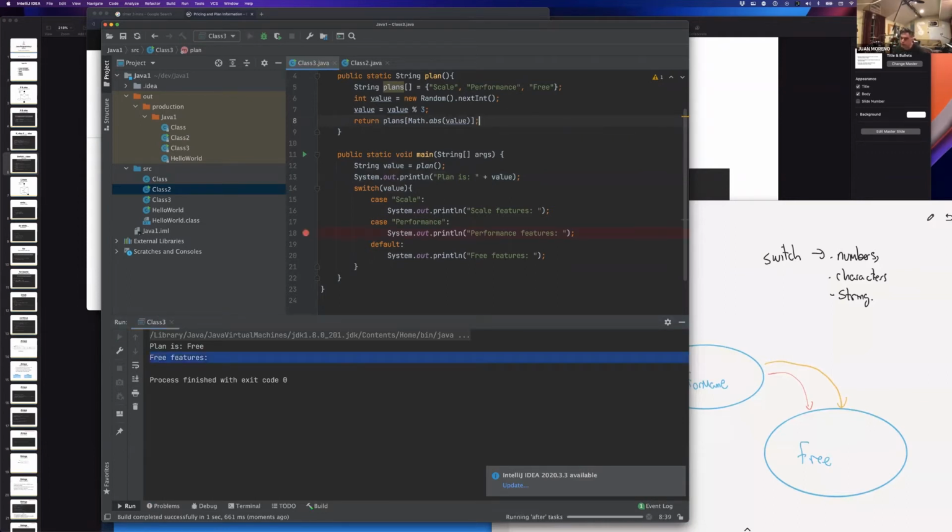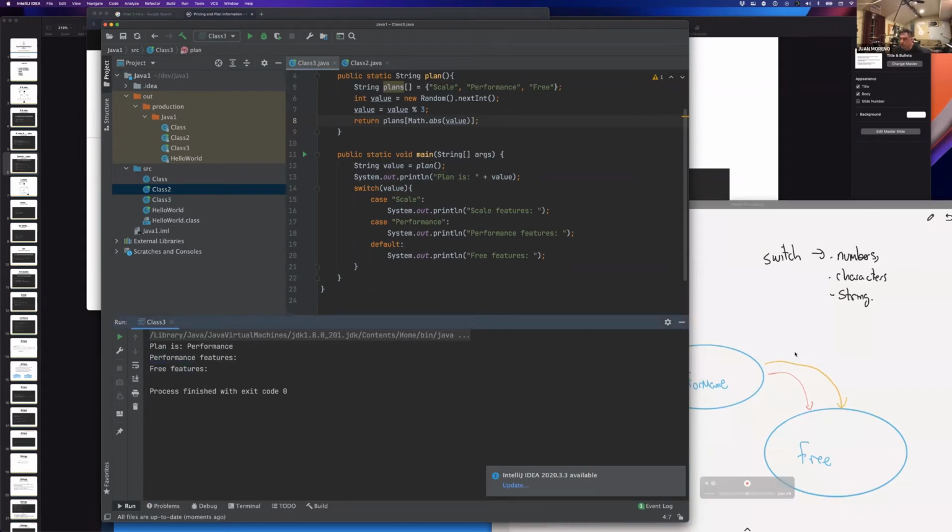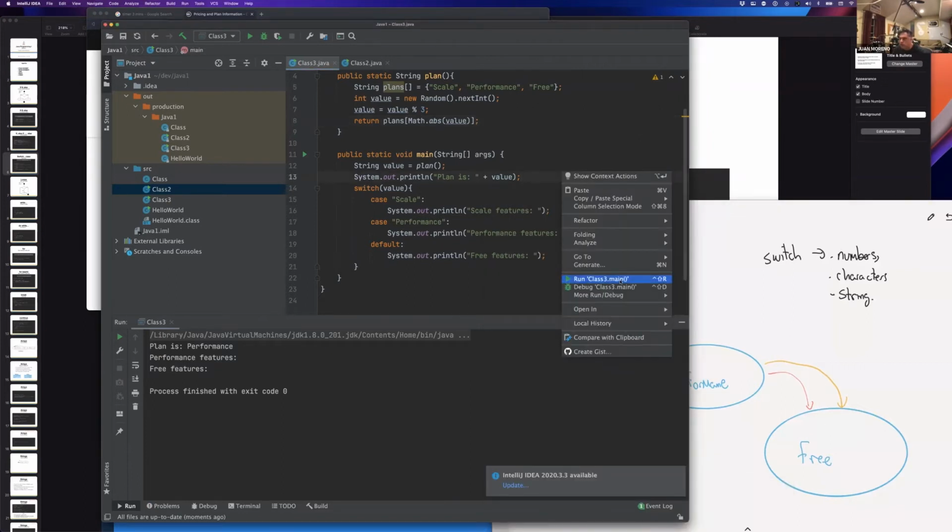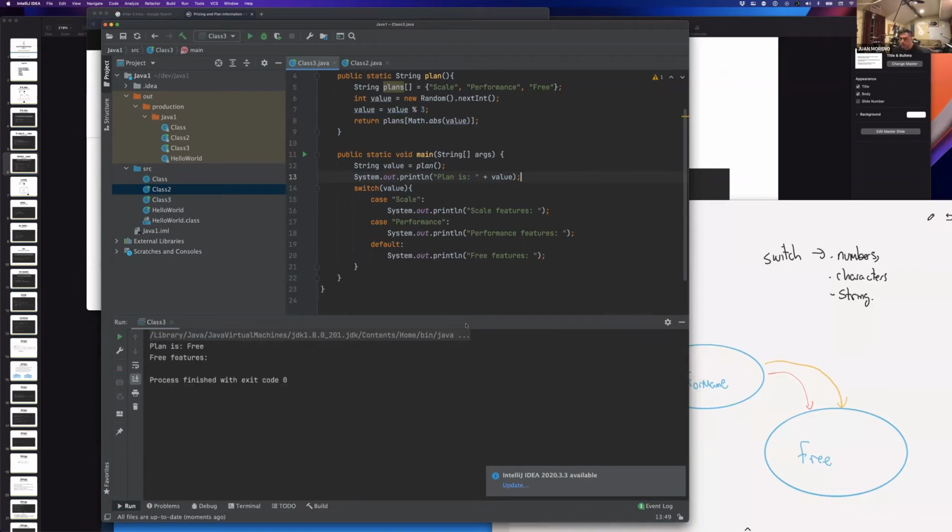If we run it again, plan is performance, you get the performance features and the free features. You saw how it cascaded. It landed here and it went through performance and then free. Let me rerun it again to try to get it to run to scale. Here is scale. You get the scale features, you get the performance features, and you get the free features.